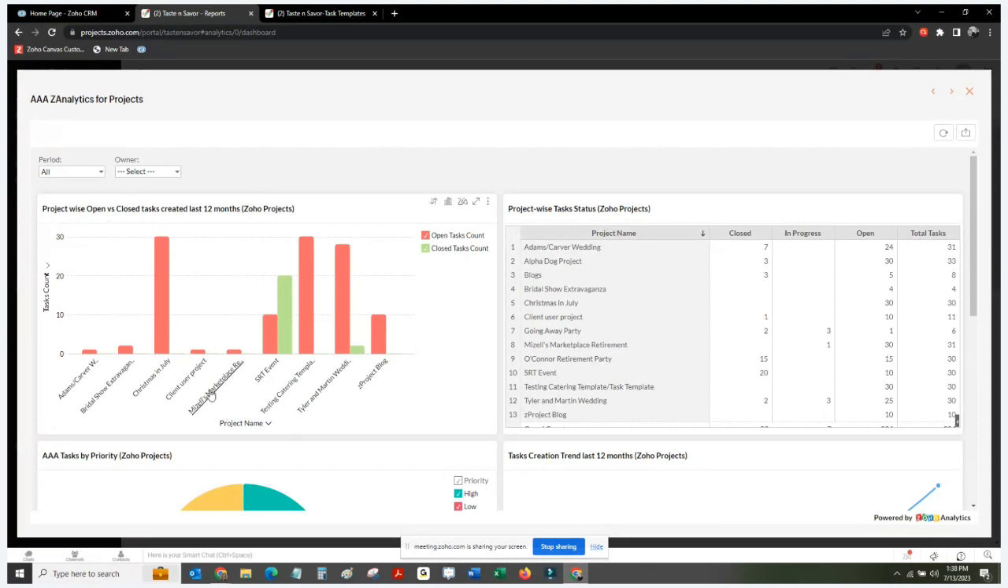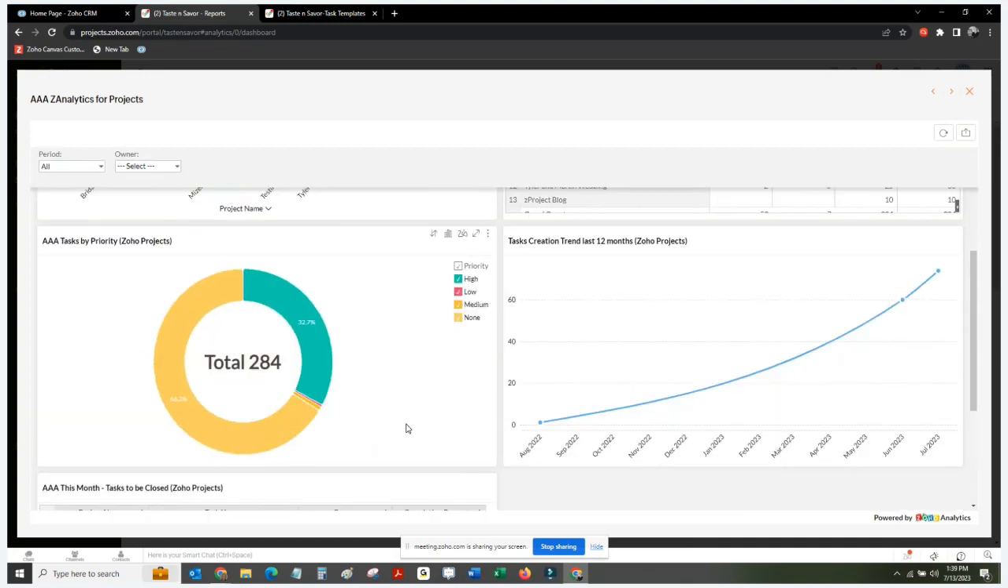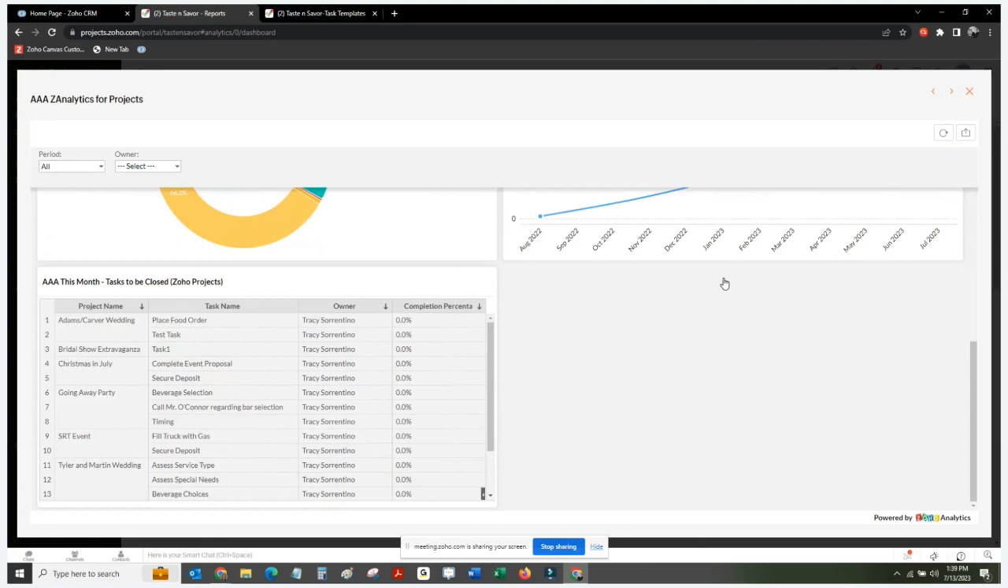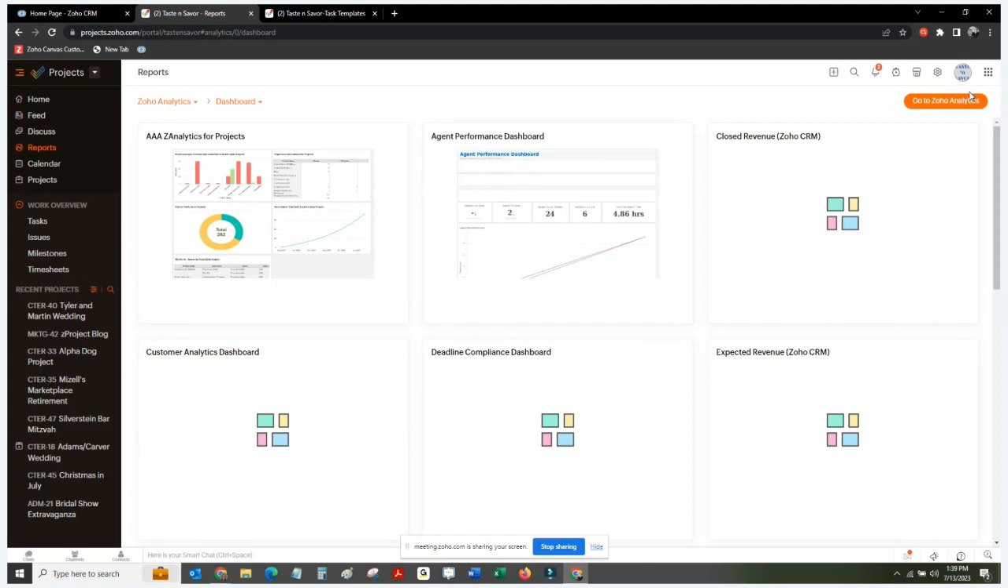And then I can see my open versus closed tasks created in the last 12 months. And I can see my tasks by status and my tasks by priority. So it's a nice feature to be able to look at some of your data in Zoho Projects and Zoho Analytics. The reports inside of projects is somewhat limited. In Zoho Analytics, there's a lot more breadth and a lot more robust reporting options there.